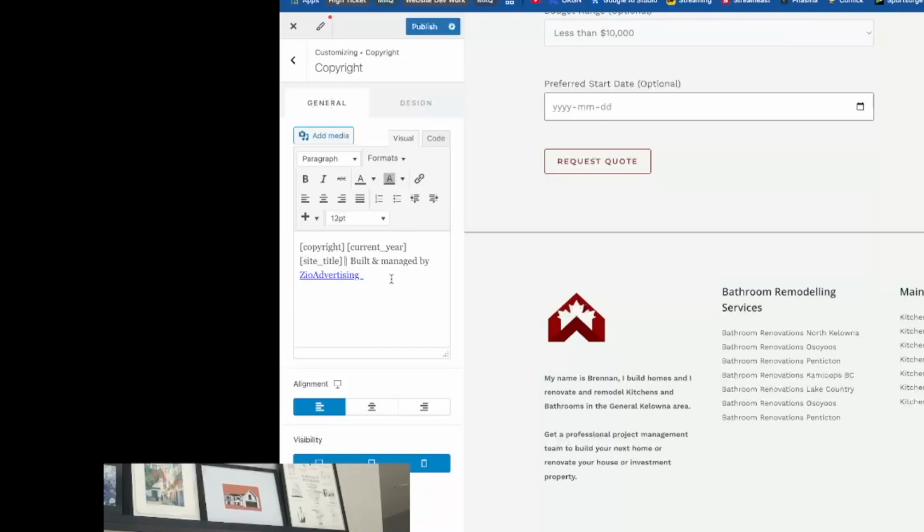We're going to go just like this. So this is copyright, current year, site title, built and managed by. We're just going to add a section in here. We're going to say sitemap. And that is just the shift and it's a button above enter. And it just makes like the bar. It just looks cool. I just like that as a separator.